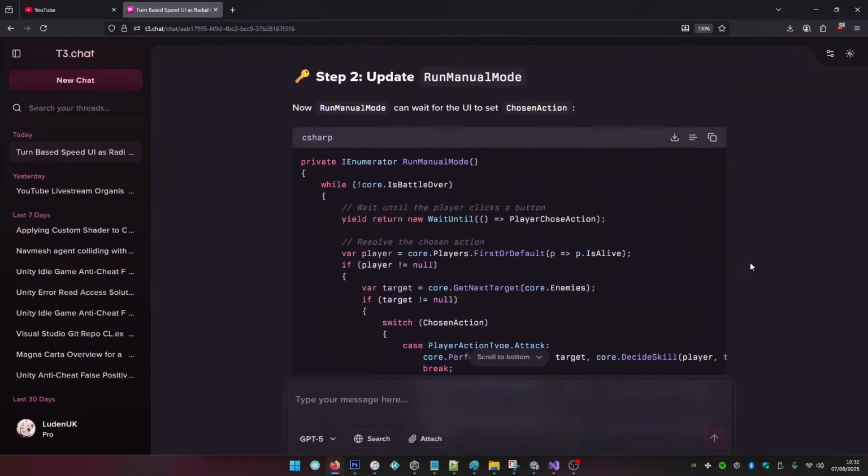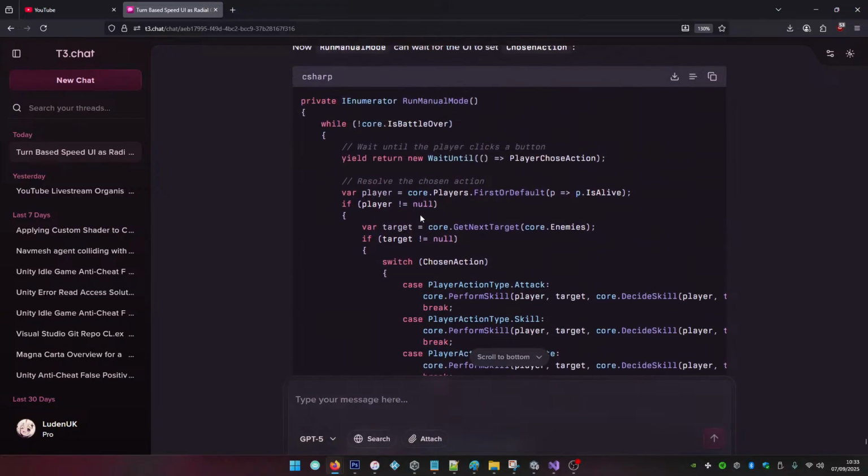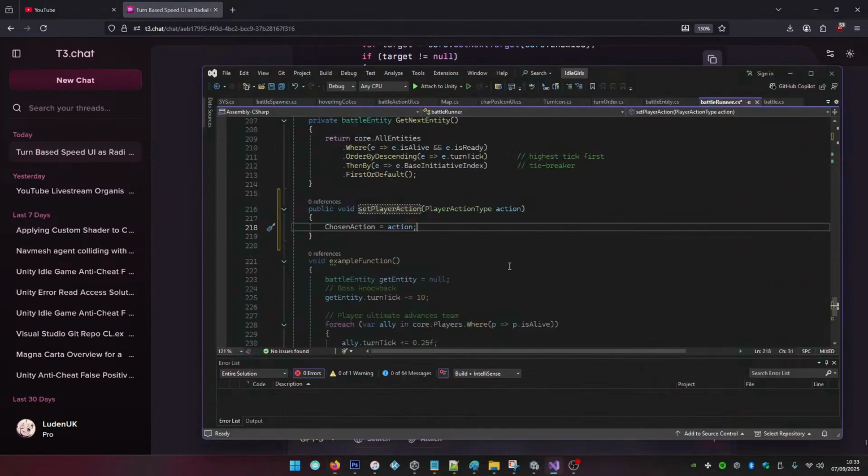Update and run manual mode. Now run manual mode can wait for the UI to set chosen action. Well, actually, yeah, it didn't give me the errors anymore. So in run manual mode, let's just grab this new run manual mode method.